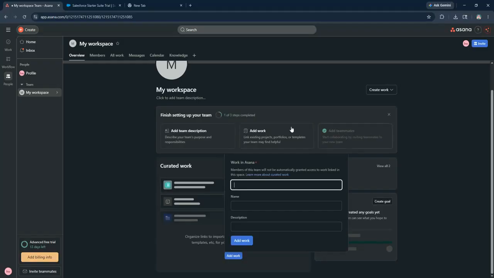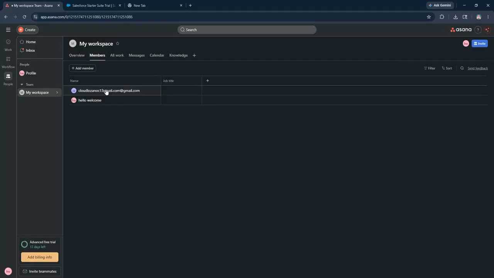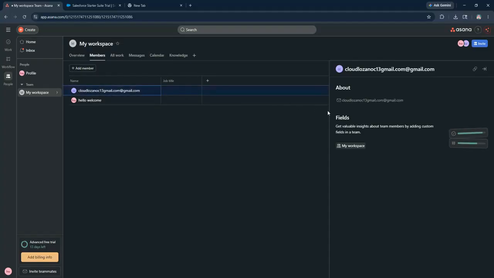For organizing projects within your team, go to the team page and click on Add Project to create a new project. Follow the prompts to set it up, choosing between list or board views depending on your preference. You can then assign tasks to team members and set deadlines. Remember, keeping your team organized with clear projects and tasks is key to effective collaboration.